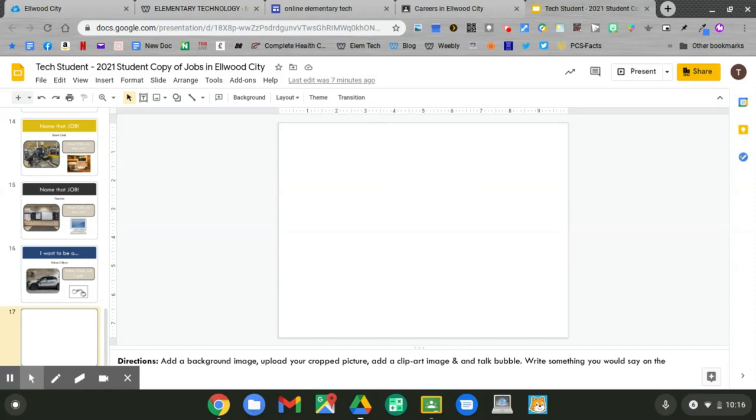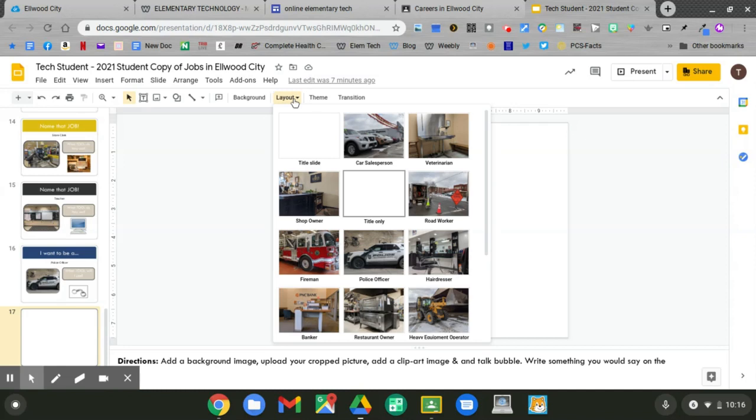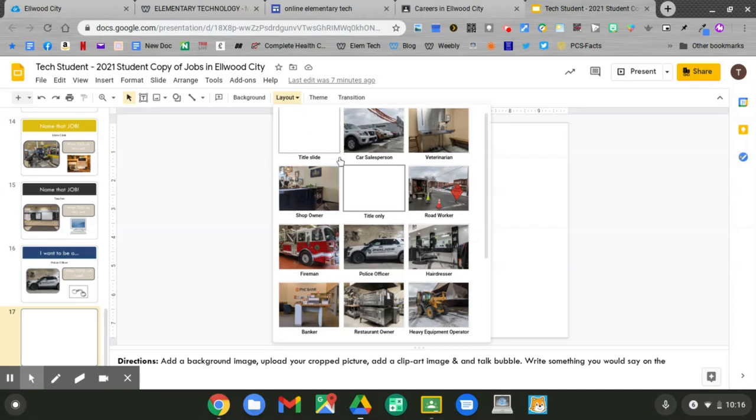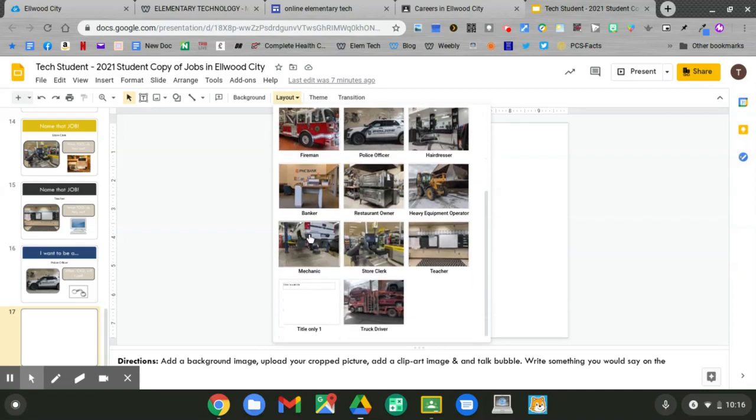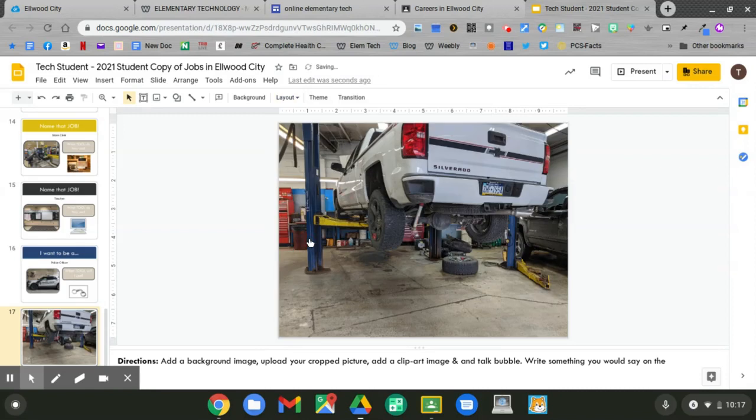Slide 17 is blank. Go to Layout. Pick the job that you want to be by selecting the picture. That picture now becomes the background of our slide. Now we're going to add your picture. Over the last couple weeks, Miss Wish has been taking your pictures. Now we want to upload them to this slide.